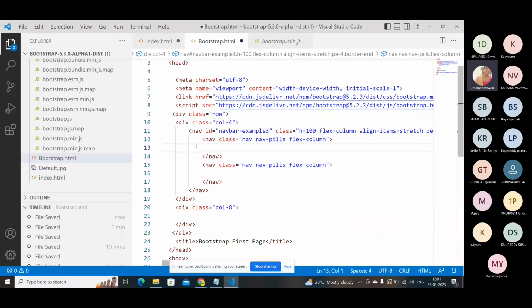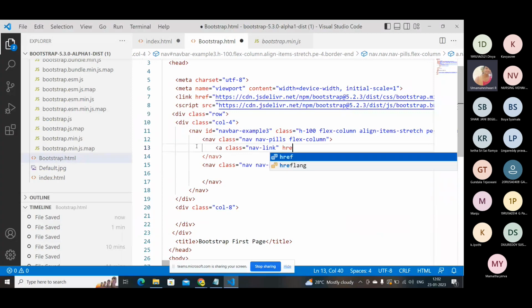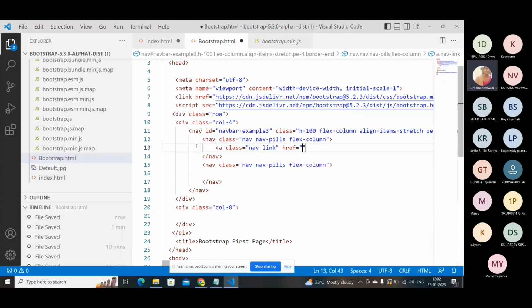Inside this, an anchor, and the class is nav-link. Then here I'm mentioning the href. So href is hash item, and I'm closing this as item one.